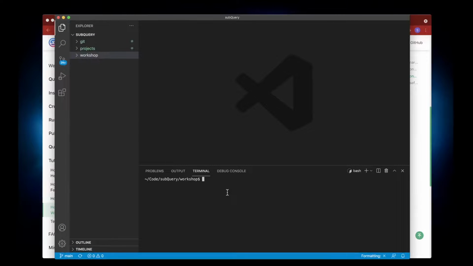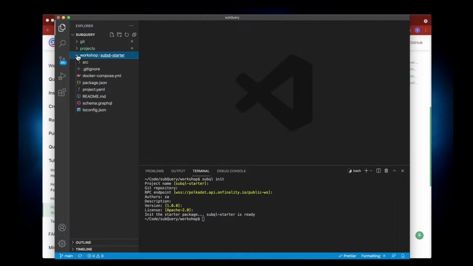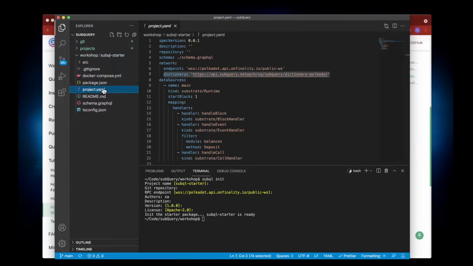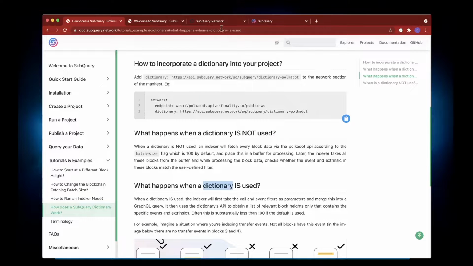And what I'm going to do first is let's go and create the startup project. SubQuery init. Let's accept the defaults here. And the reason why I'm doing this is if I open up the project YAML file, you'll notice that the dictionary project here is already provided by default. This wasn't always the case. So let's take a look at the actual code itself.